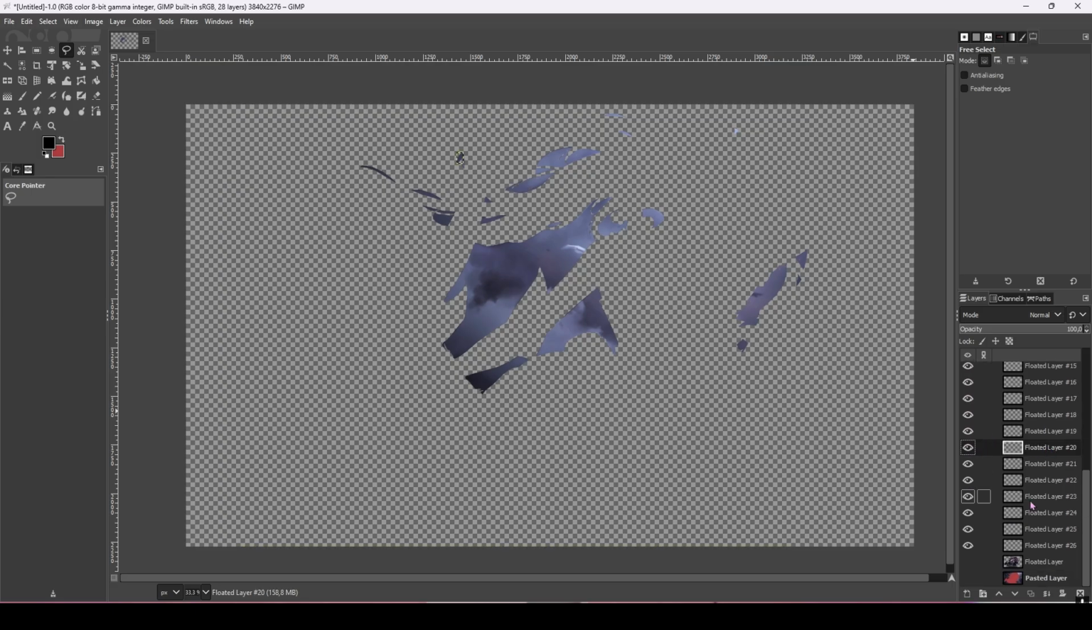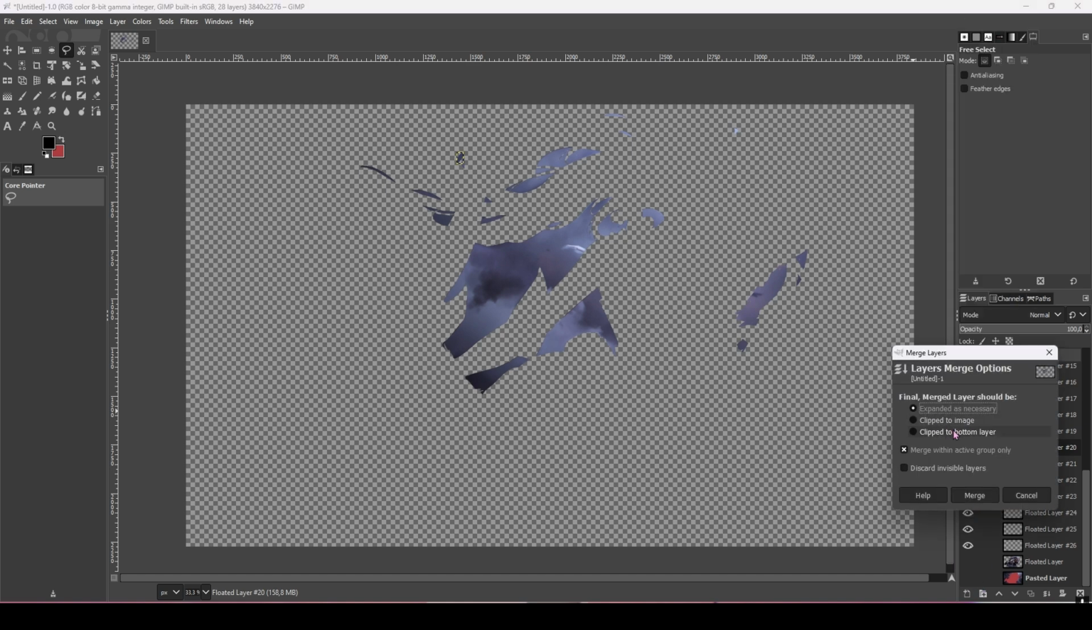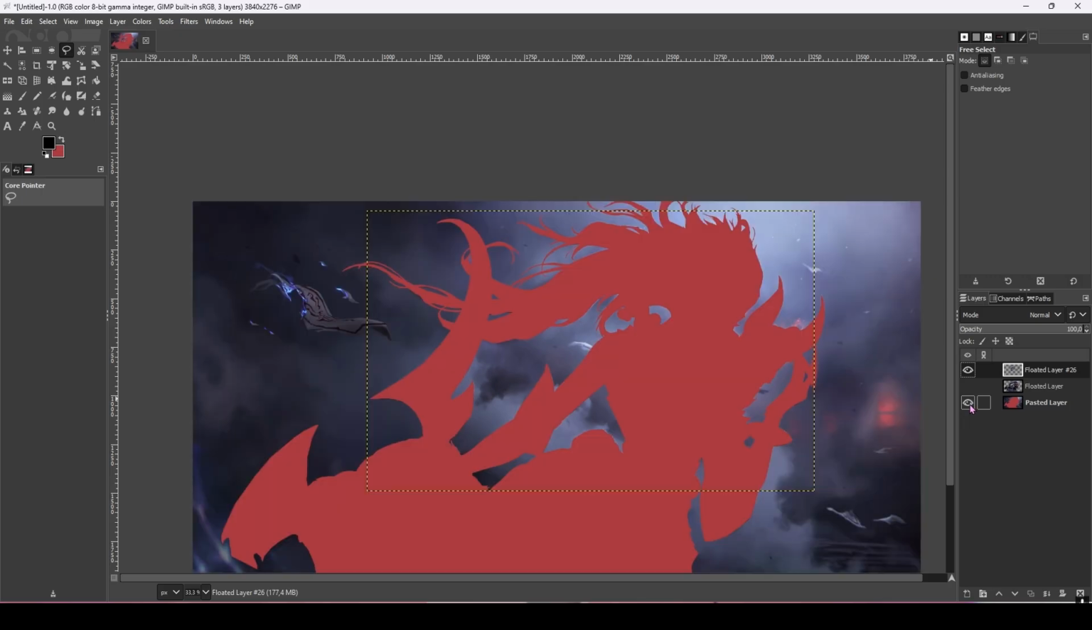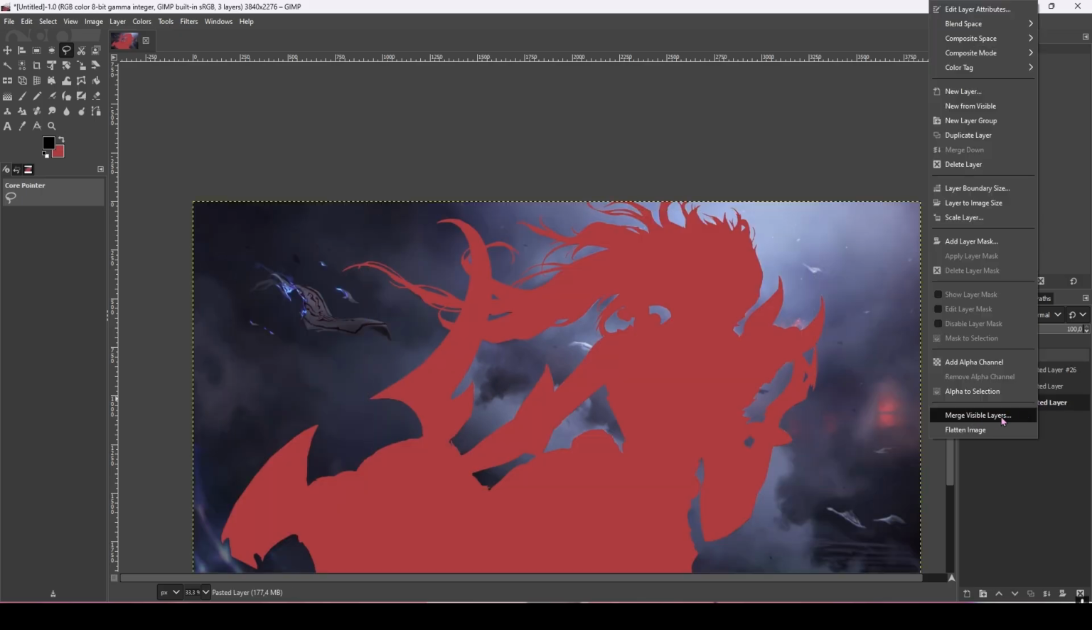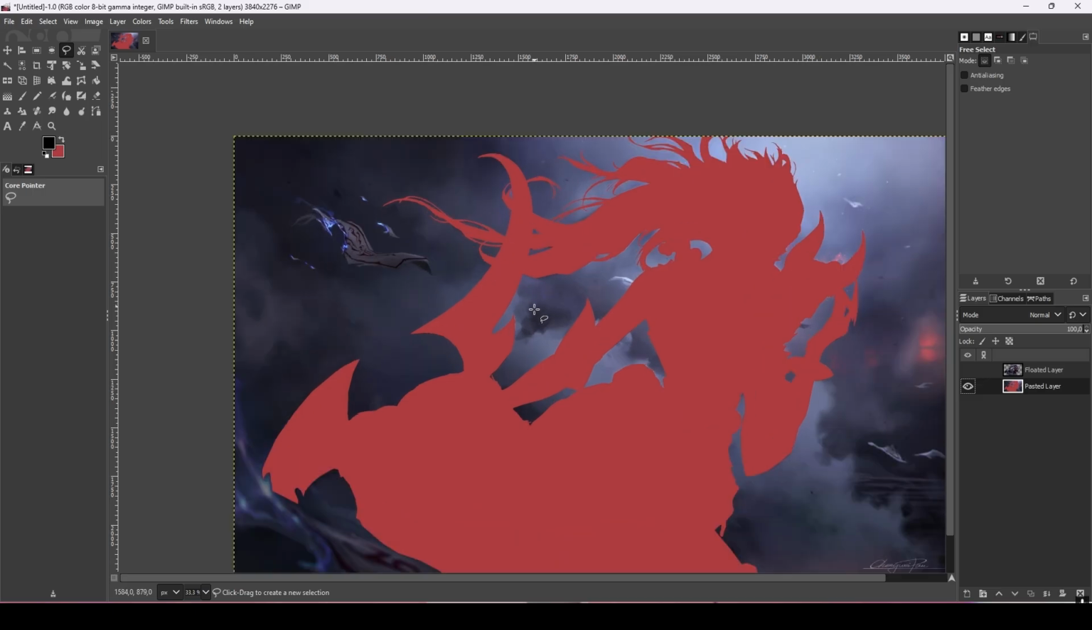And now you will just right click any of them and press merge visible layers while having those two not visible. And press merge. And now you can press this again. And again you'll right click and press merge visible layers. Press merge. Now we have the backgrounds a bit more together.